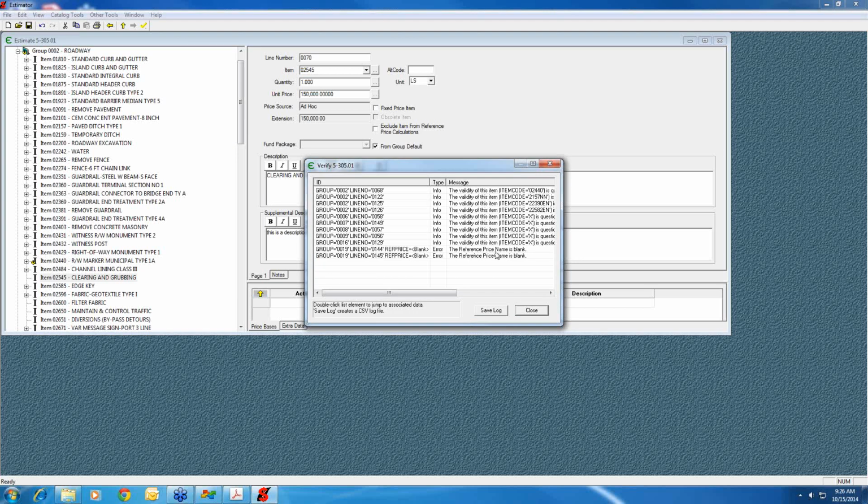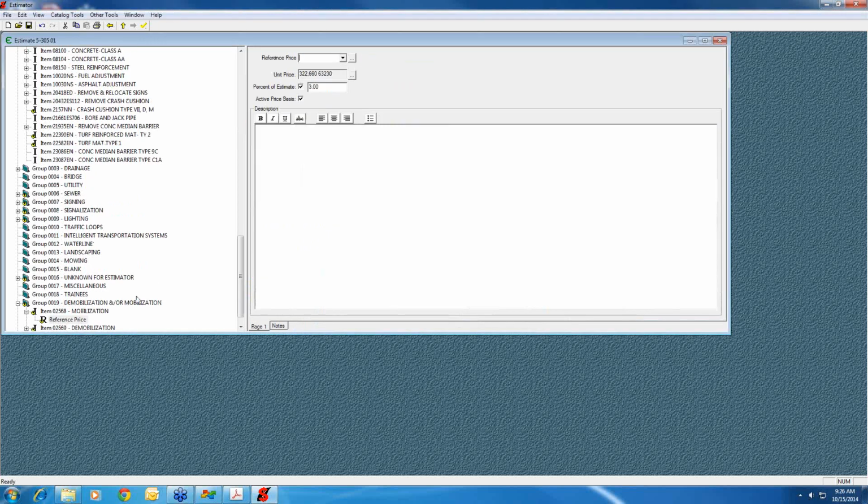Remember I said we had to have a reference price name for mobilization and demobilization. You can see here on mobilization there is no price name, so we get an error. You can fix that.